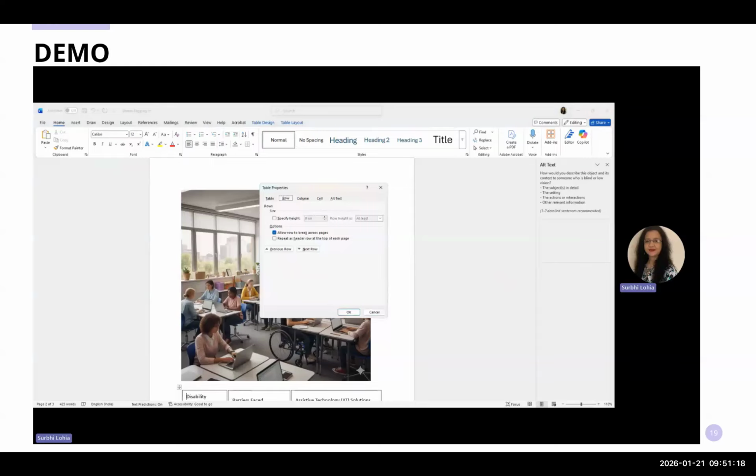Cancel. Row tab selected. So first in the row tab: specify height, allow row to break across pages, repeat as header row at the top of each page. Checkbox not checked. So this repeat as row header, I would check this checkbox. Why? Because if the table is split into multiple pages, the screen reader will identify the row header even if it is in another page.